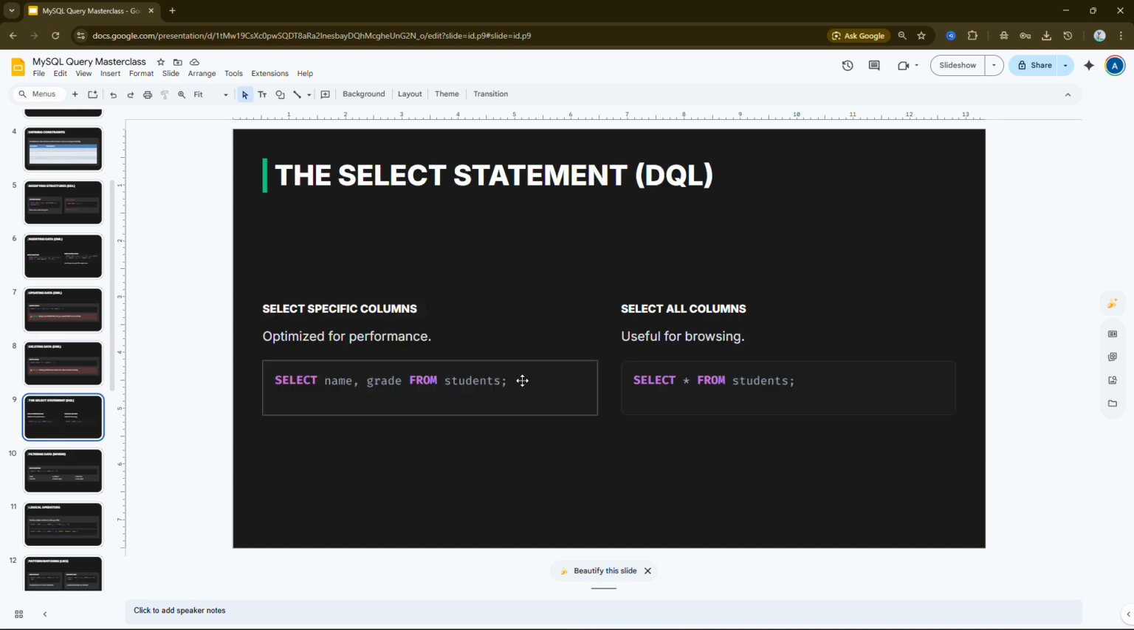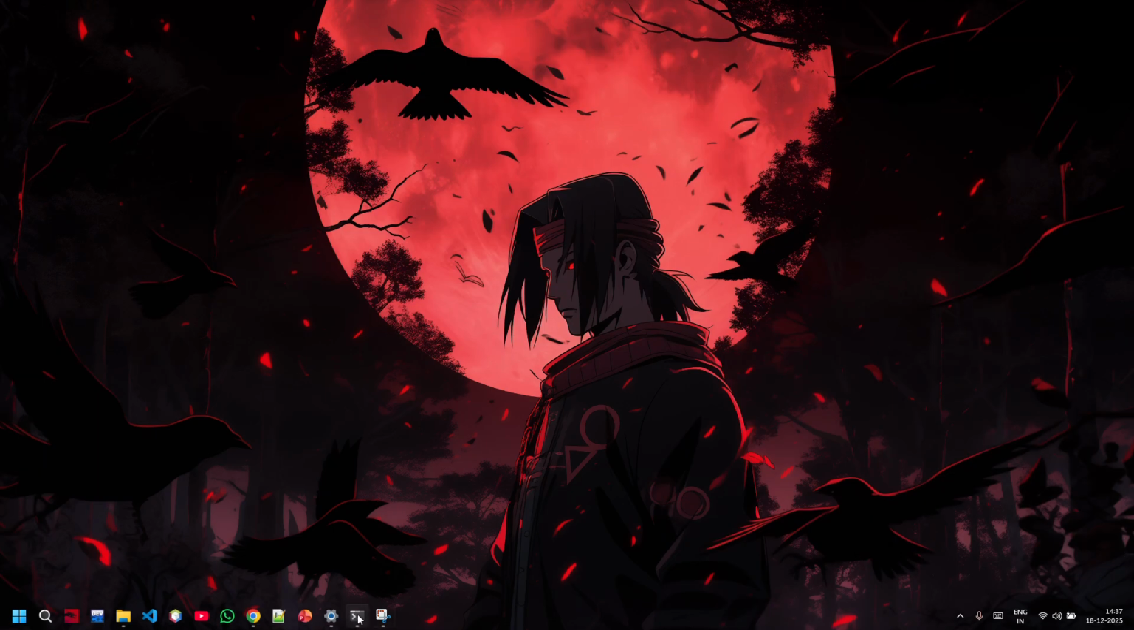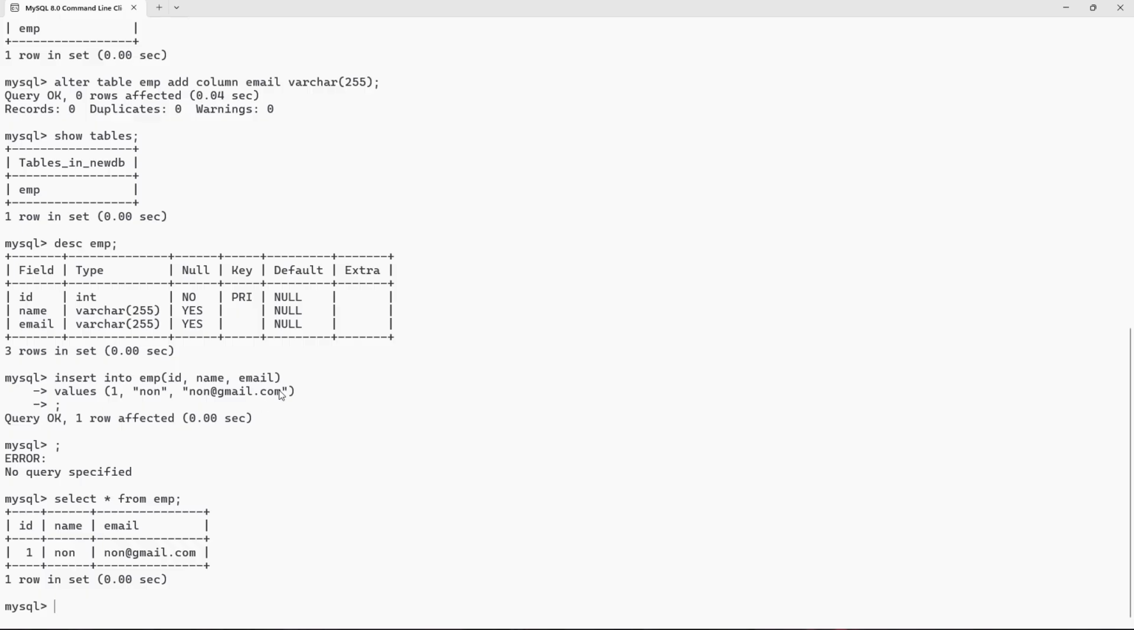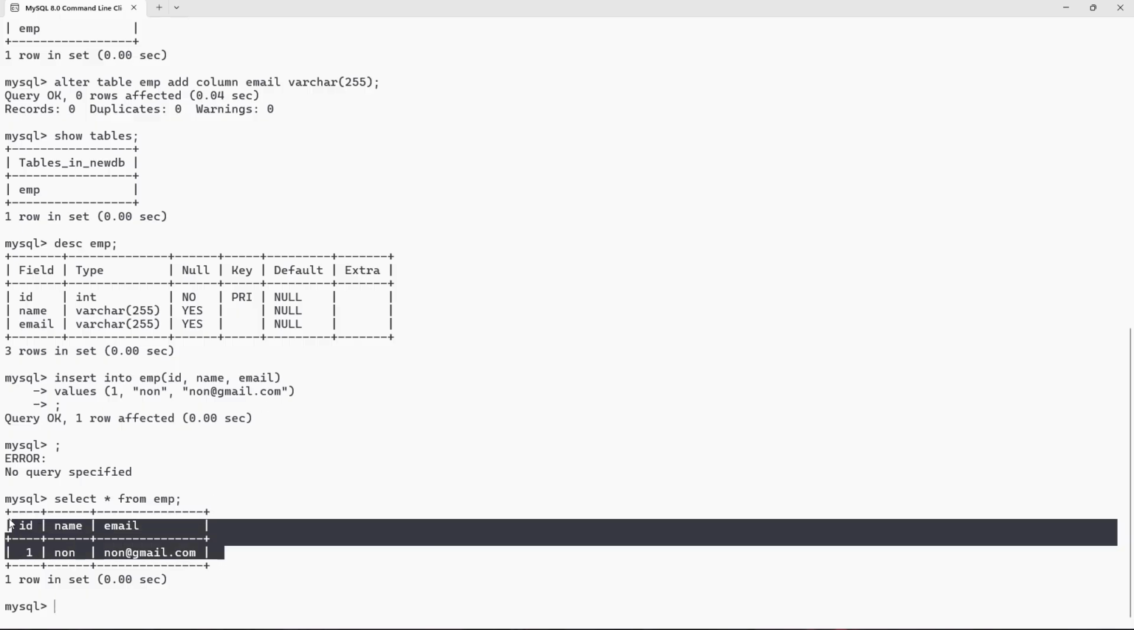The next command is the select command. This is the command we use the most of the time. We use this command to print the data inside the table. For this we have to write select, then star, from, and then the table name. As you can see, the data has been printed.